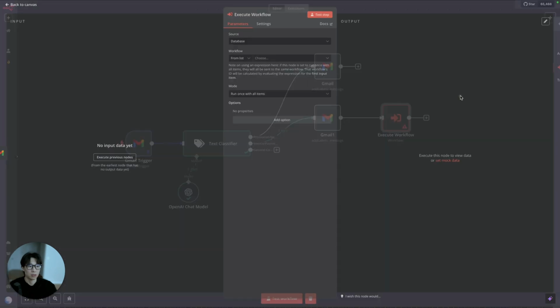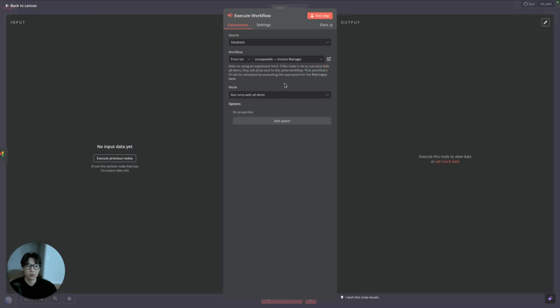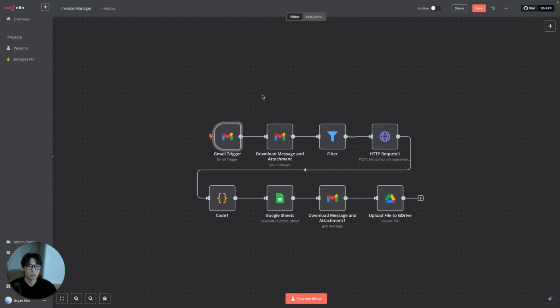So we want to call another workflow. If you also have this blueprint from my previous video, you can follow along for this part. We're basically clicking database and then the workflow. Just a quick refresher, this is what the workflow entailed.